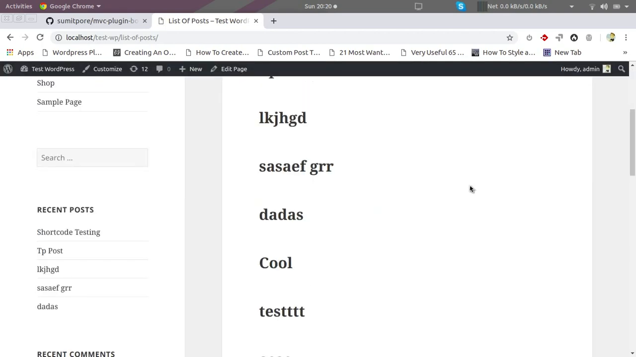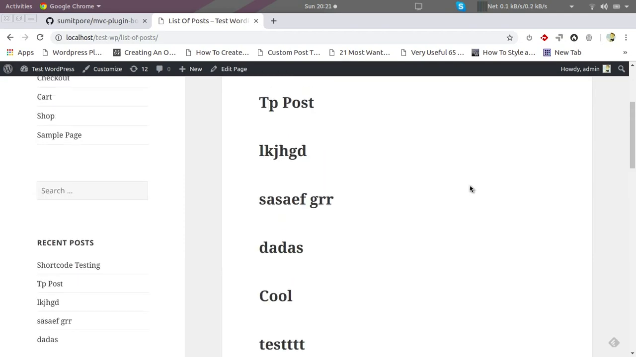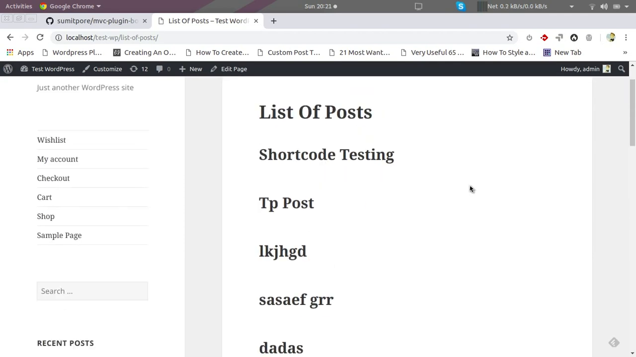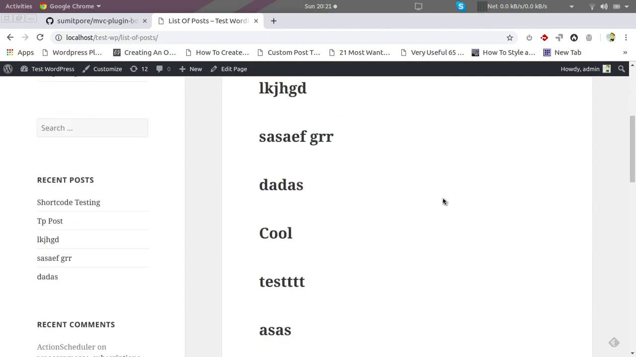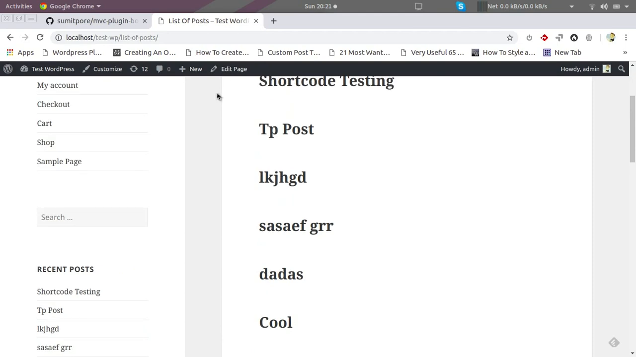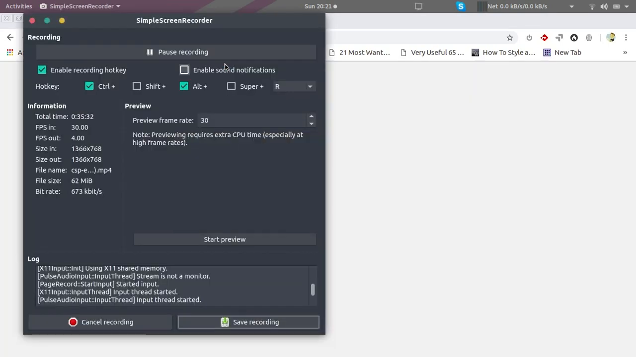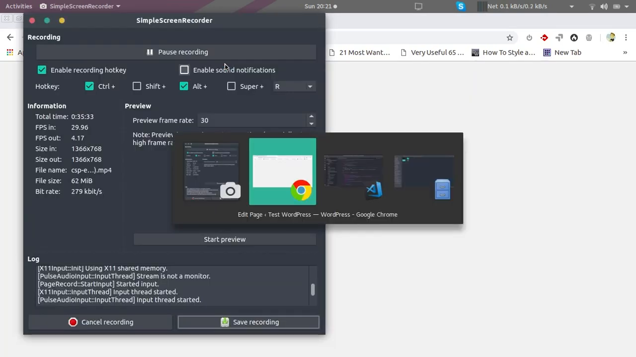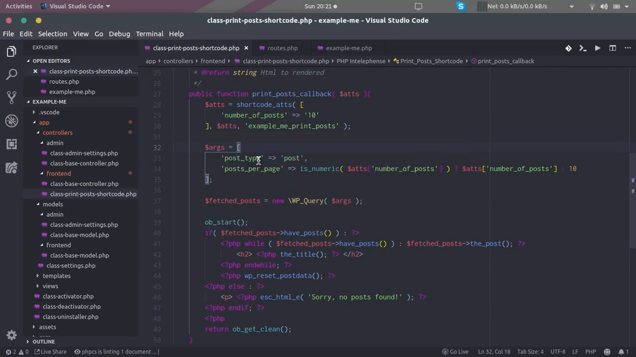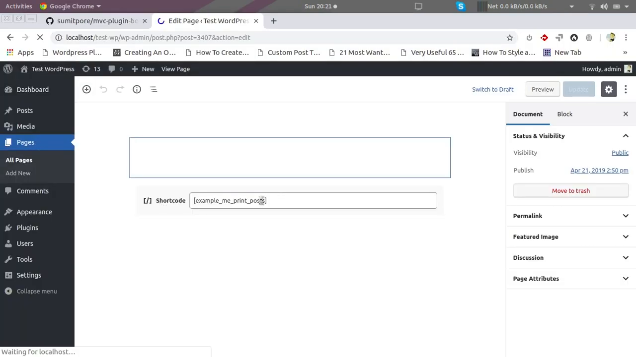Okay, so we can see here the list of 10 posts, right? 1 2 3 4 5 6 7 8 9 10. Let's see if the number of posts attribute is working or not. So this attribute that we have declared here, let's just check quickly if that attribute is working or not.